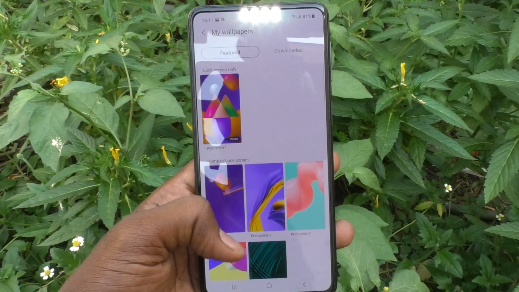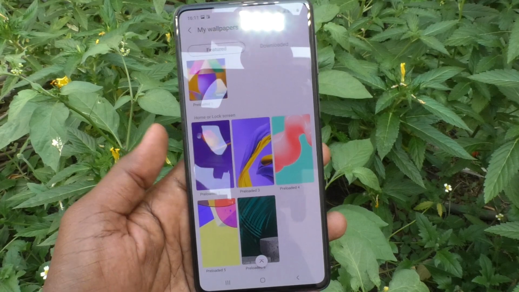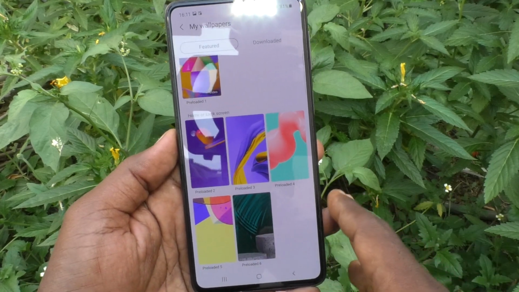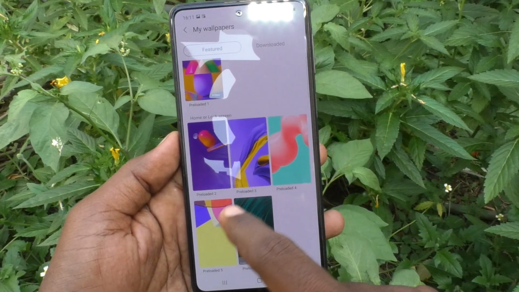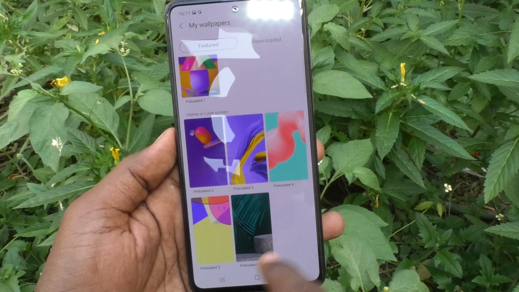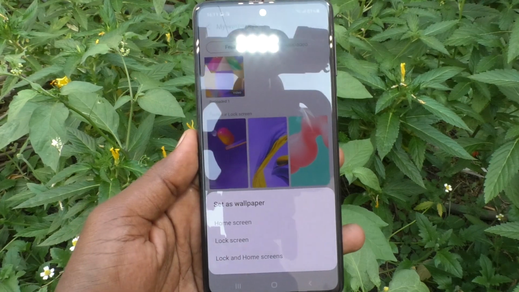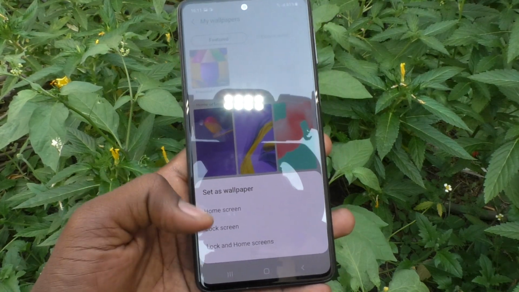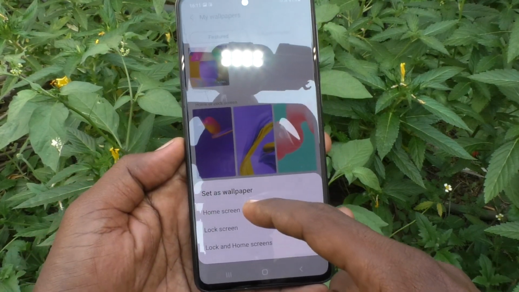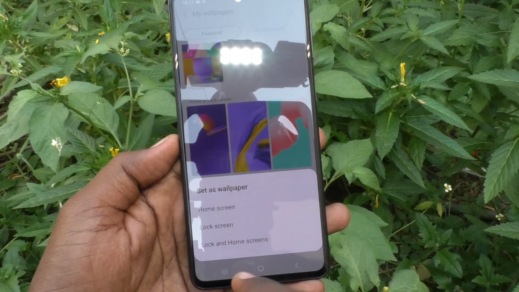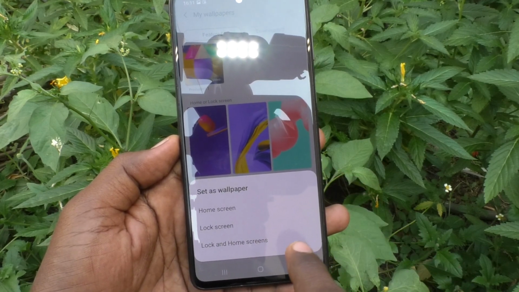and all preloaded wallpapers will be available. These are only system wallpapers. So you can use anyone now. Here I select preloaded 3 and 3 options will be appearing here. First one is home screen, second one is lock screen, third one is lock and home screens.